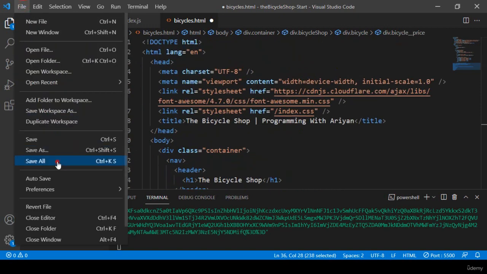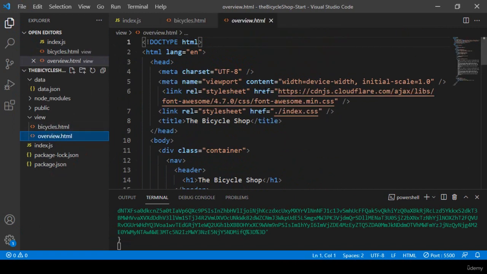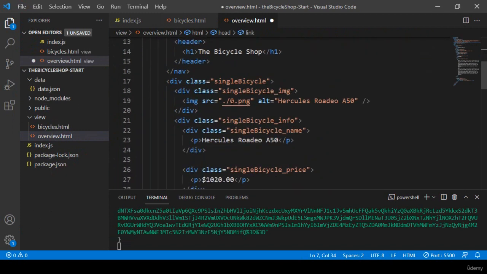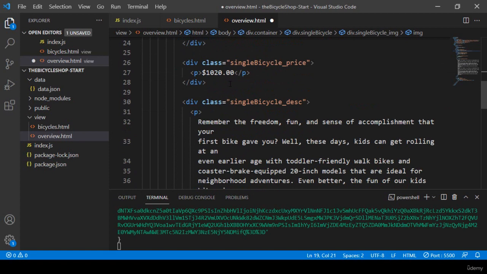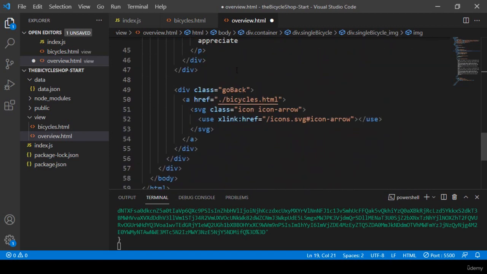Now I click save all, and there is another page, overview.html. Here you also have to do the same: I want to pass only slash, which is totally fine. Then there is a picture, so for the picture I also pass only slash. There is also some text, and then some links. This link will be redirected to our home page, that means right now it will be only slash, so better I make it only slash.